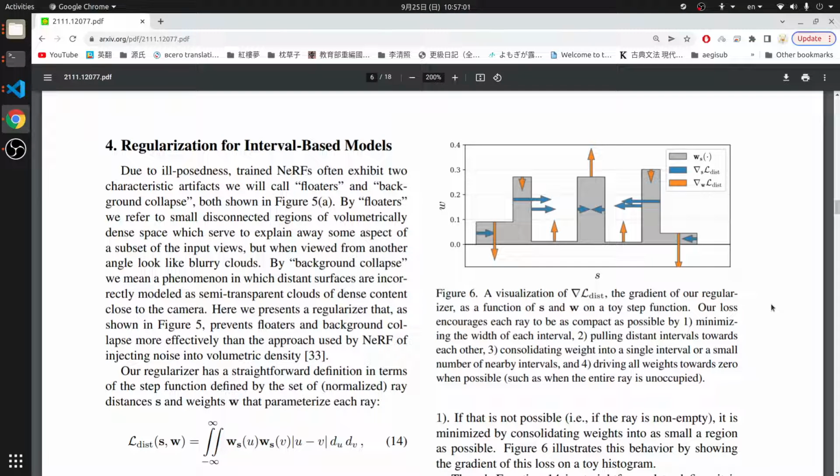Hi, in this video I'd like to show you the effect of distortion loss. This loss is proposed in Mip-NeRF 360 and its effect is to encourage the weight distribution to be concentrated. An explanatory figure is like this.